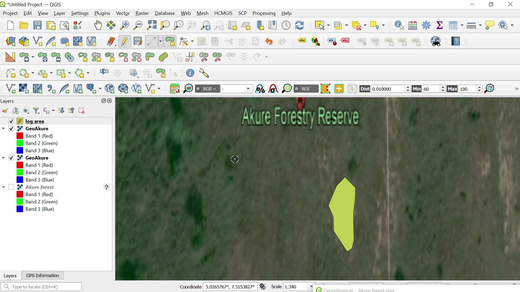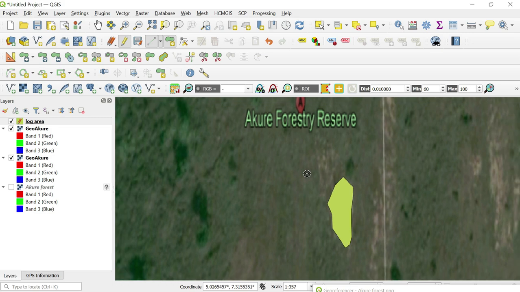That's how you can extract the logging area in an image. So you can actually see what happened in 2018, you can see what happened in 2009, in 2015, in 2020, and you can see what happened now. So that you can see the rate of logging activity in the forest reserve using historical images in the Google Earth Engine code. Thank you for listening.